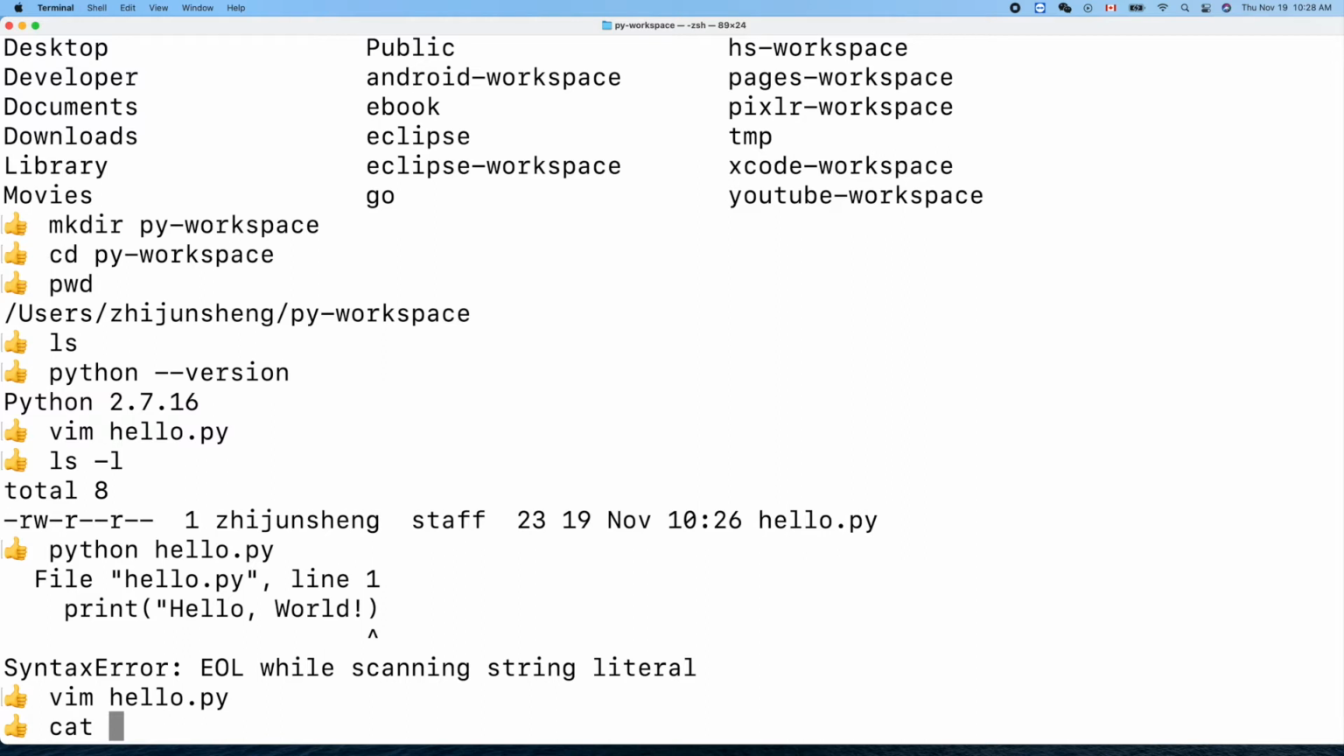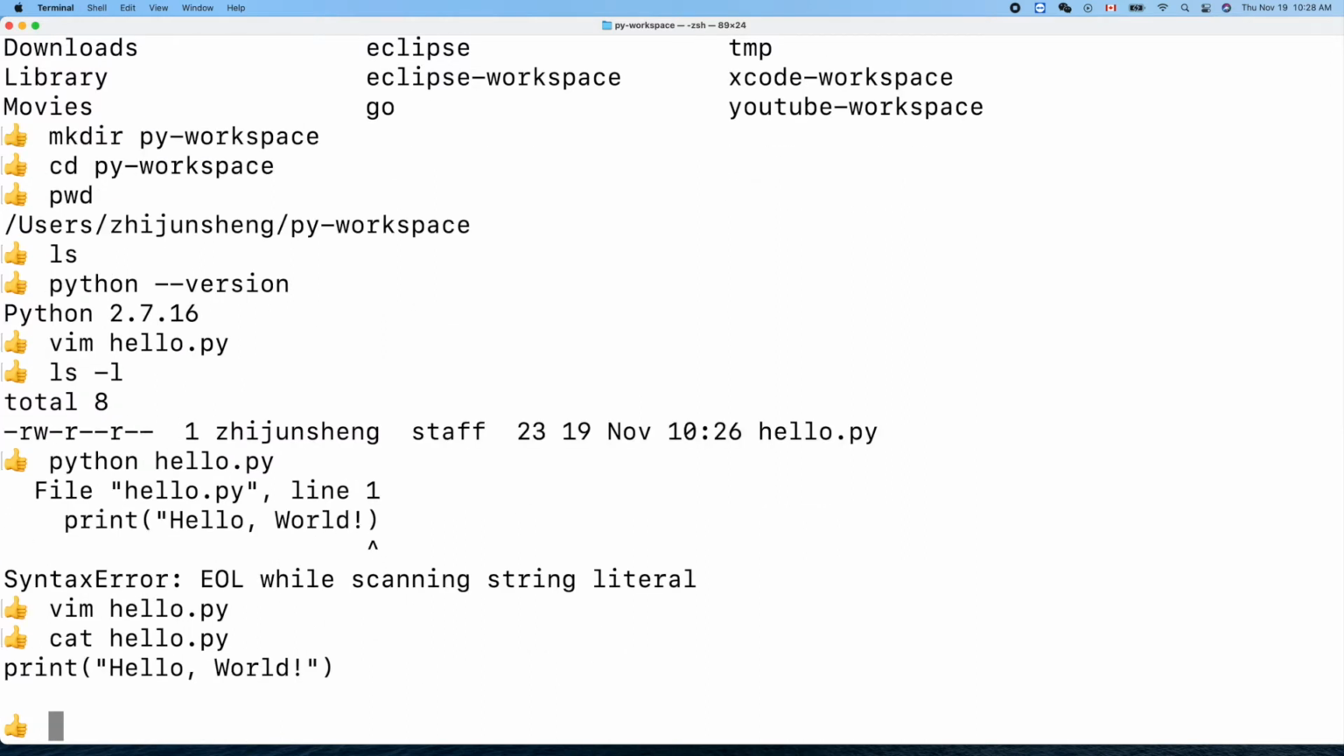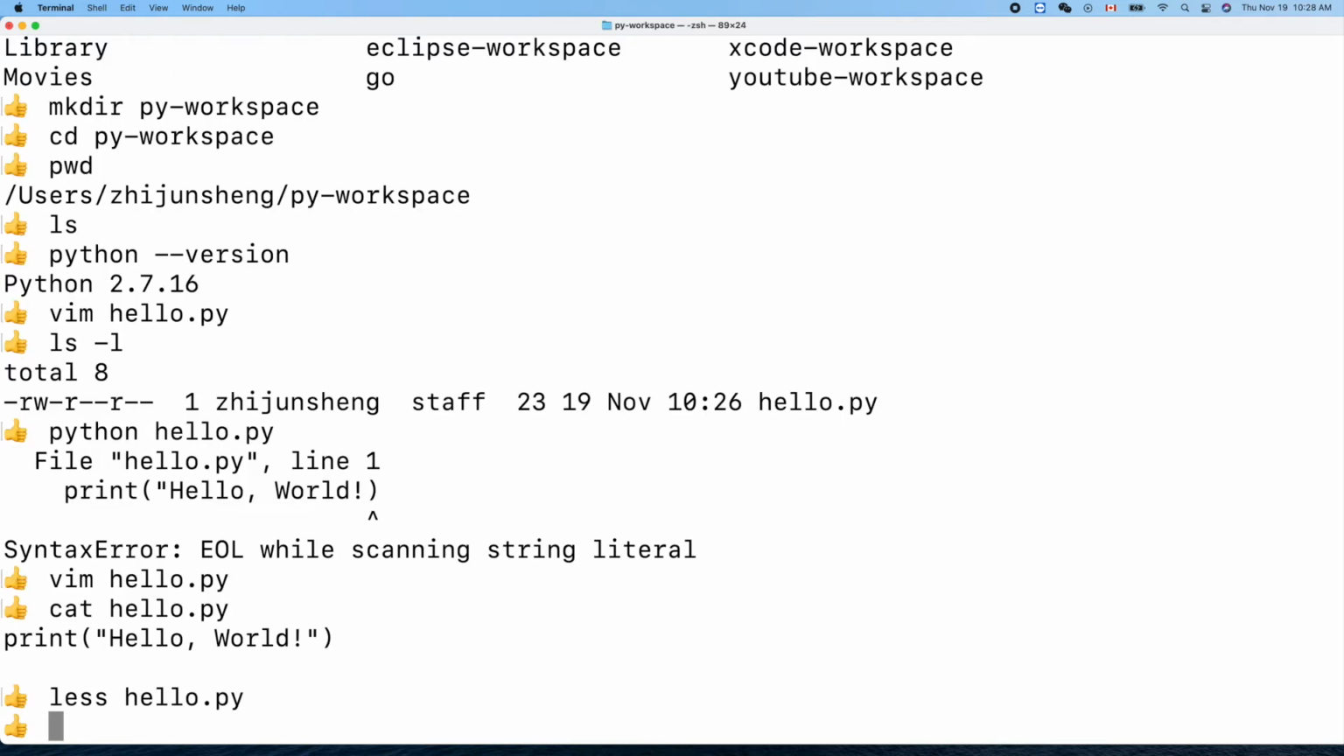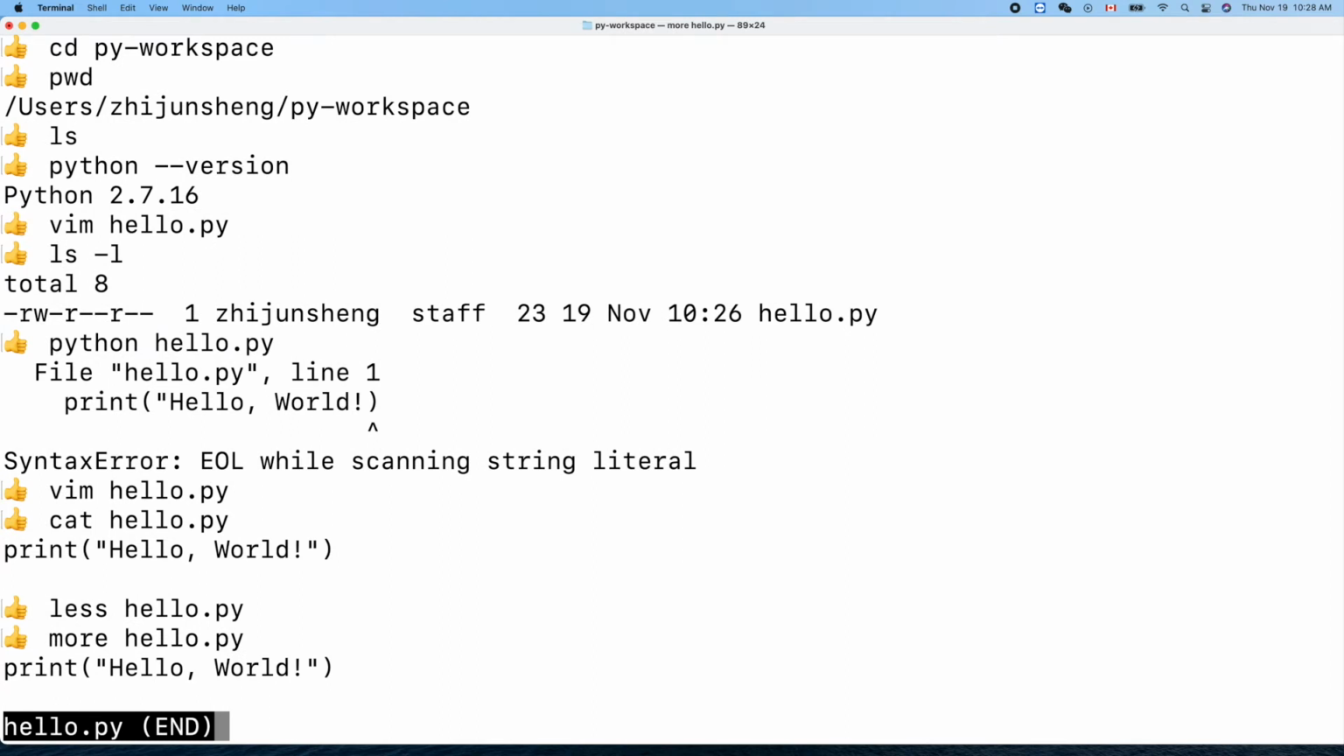Okay, this time let's double check, right? We can use the cat command to show the content of that. Okay, now we don't have the missing closing quote. And another thing similar to cat, right, is less hello. Yeah, press Q to quit. Okay, and more is also good, I think. This is the terminal command. Yeah, Q to quit.